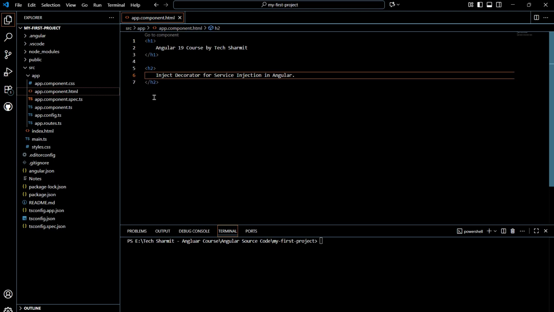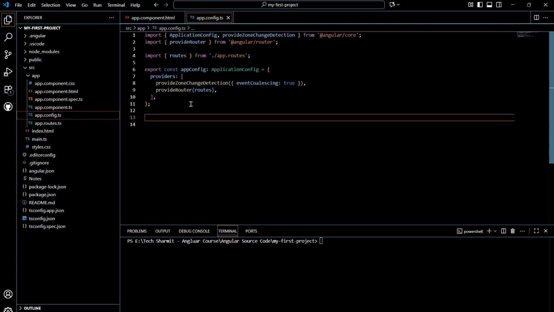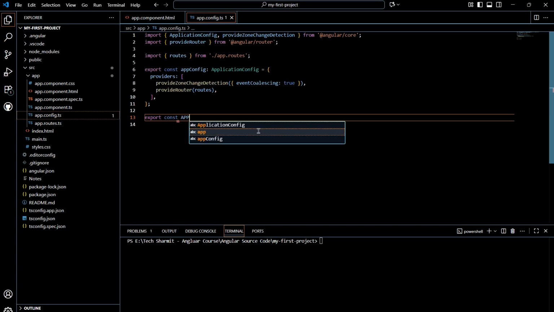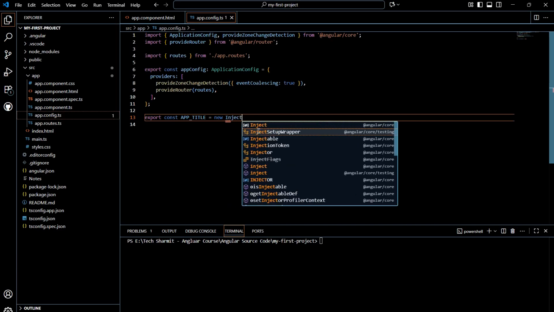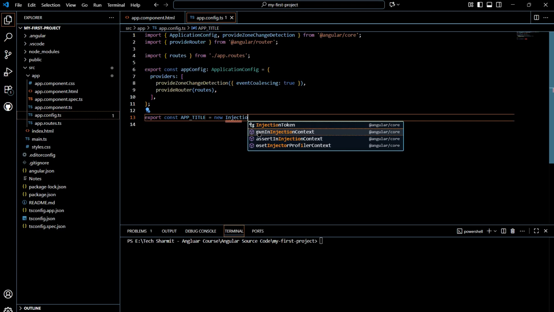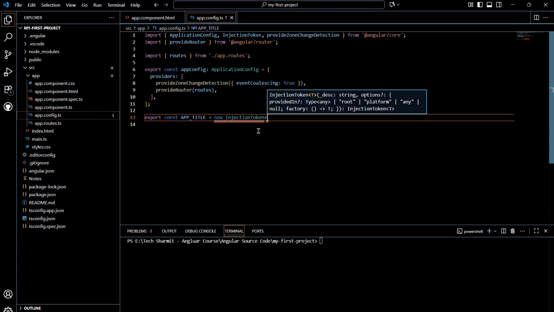The first file that we are going to touch is app.config.ts. Here we will make the config string. Let me show you how to make it. Go to the bottom, the rest of the code would be the same, and here you will write export const app_title equal new, and these are all case sensitive, so make sure that you are writing in the same case. New InjectionToken, and its type would be string only.